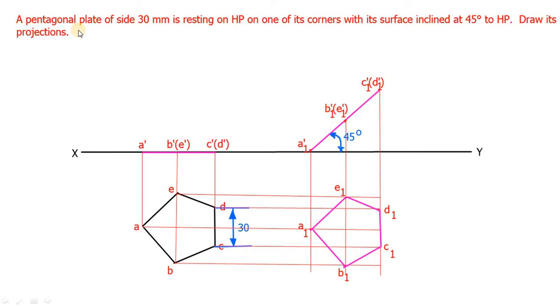So when the pentagonal plane is resting on HP on one of its corners, if the surface is inclined 45 degree to HP, then the front view will be a slanting line and the top view will be a pentagon that is smaller in size when compared to this one. Okay. So I haven't used proper dimensions, that's why it looks like the same pentagon, but when you draw as per the dimensions, it will be a smaller pentagon. Okay. It will be a smaller pentagon when compared to the simple position top view.